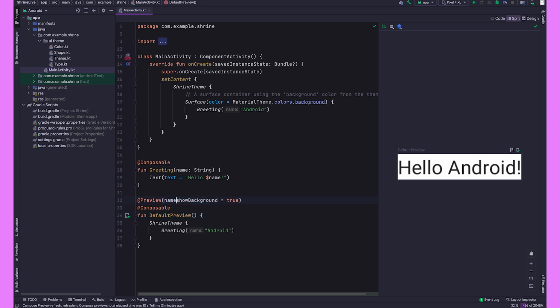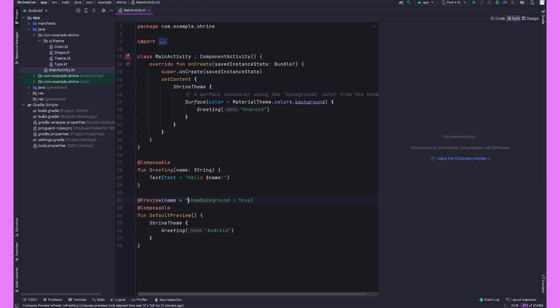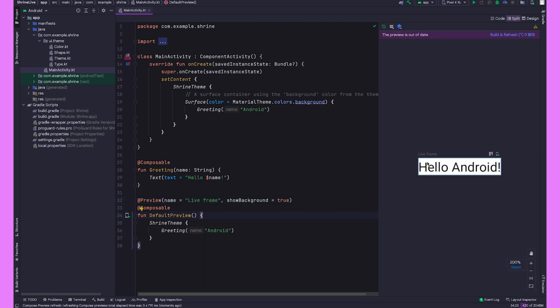but you can actually name it to whatever you want. So I can add another parameter called name and say, live frame. And see, it actually changed the name to live frame. And like I said, it's showing the greeting composable that we talked about before. In this case, I passed the word Android, but if I change it to greeting material, it actually changes to hello material. And that's the preview we're looking at.